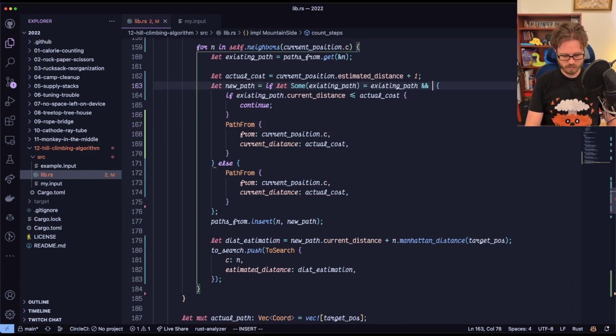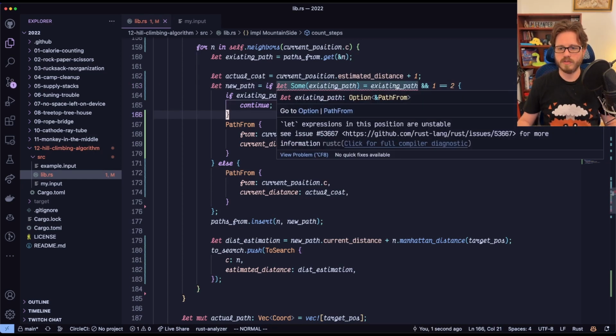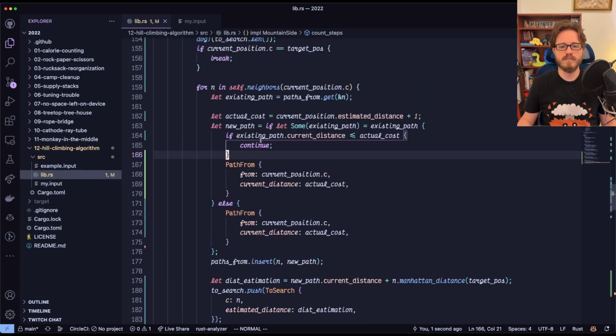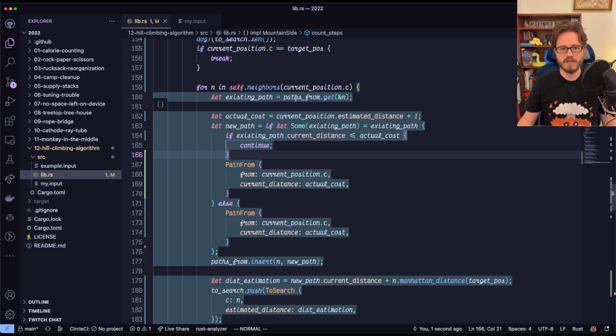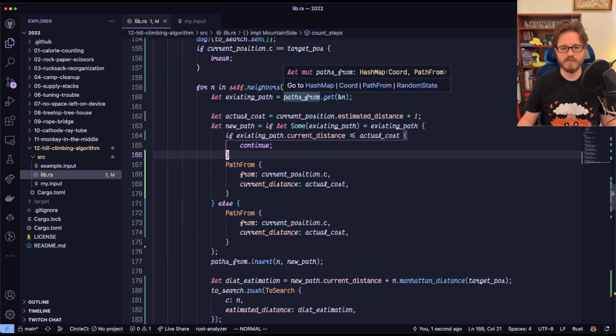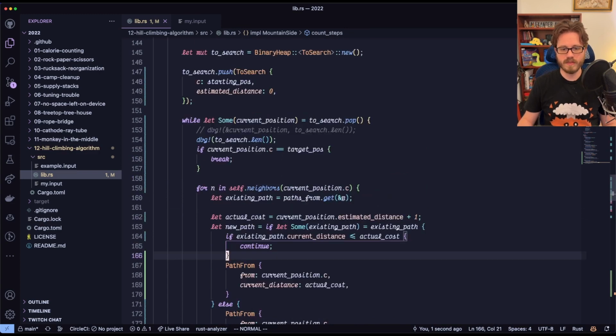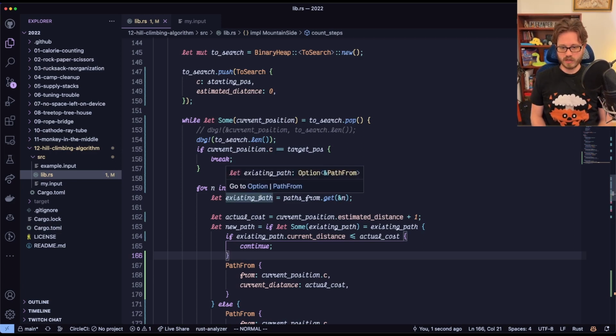Let expressions in this position are unstable. Yeah, okay. I like being able to do that. Then I could use existing path in an and here. It's really nifty, but we can't use it right now, so that's okay. If the existing paths are current distance, existing path is paths from this thing to wherever this one goes. So yes, we do want the actual cost of getting there. Yep, that's the right thing.